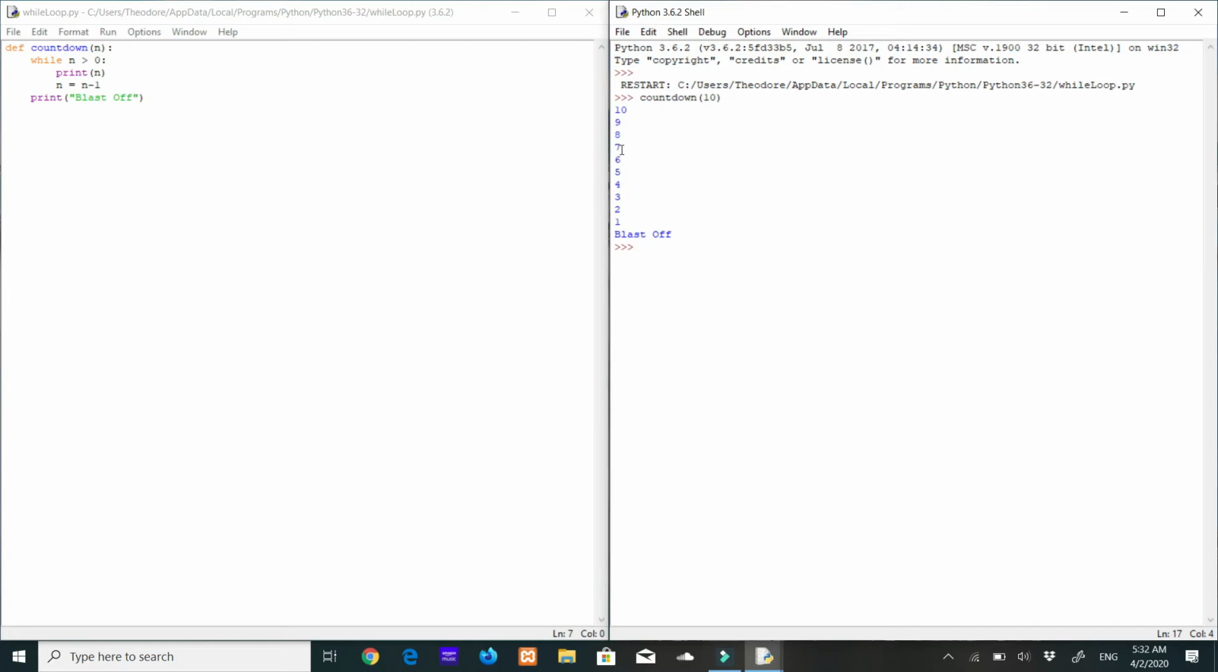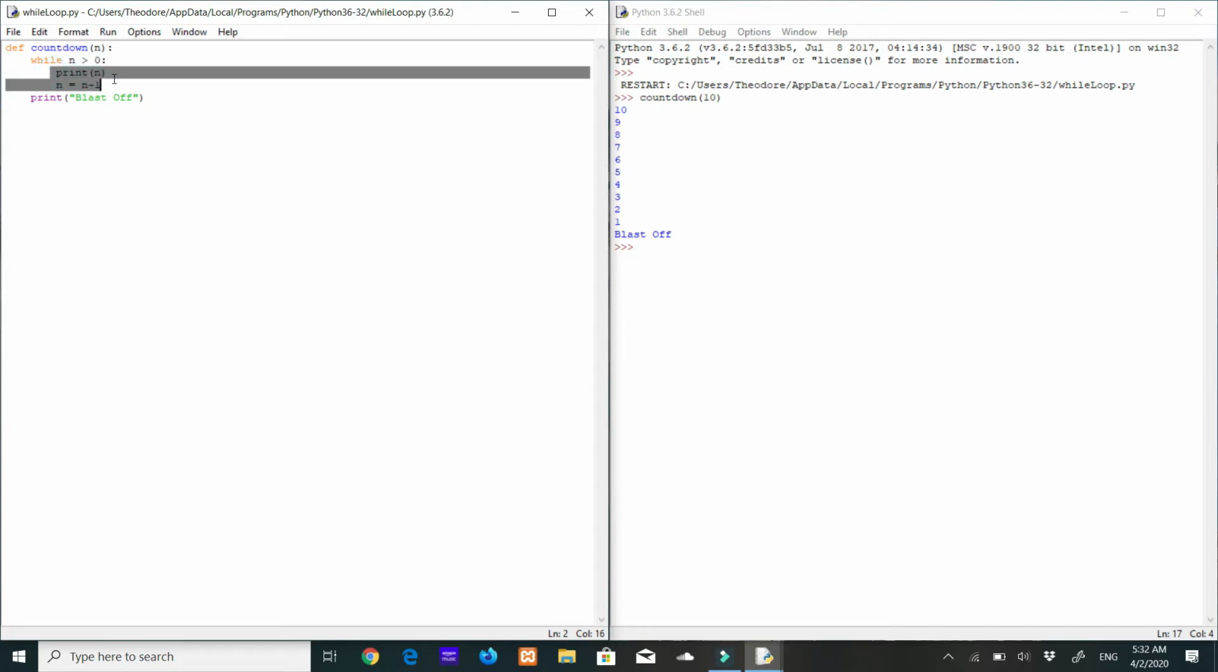So let's take a closer look at what's going on. Here you can see we start the while loop by saying while. This is a keyword in Python that symbolizes the start of a while loop. Followed by the keyword while, we have this condition right here. What you should note about this condition is that whatever statement is inside of the while loop gets executed as long as this condition holds true. So what that means is that as long as n is greater than 0, whatever statement we have inside of the while loop will get executed.